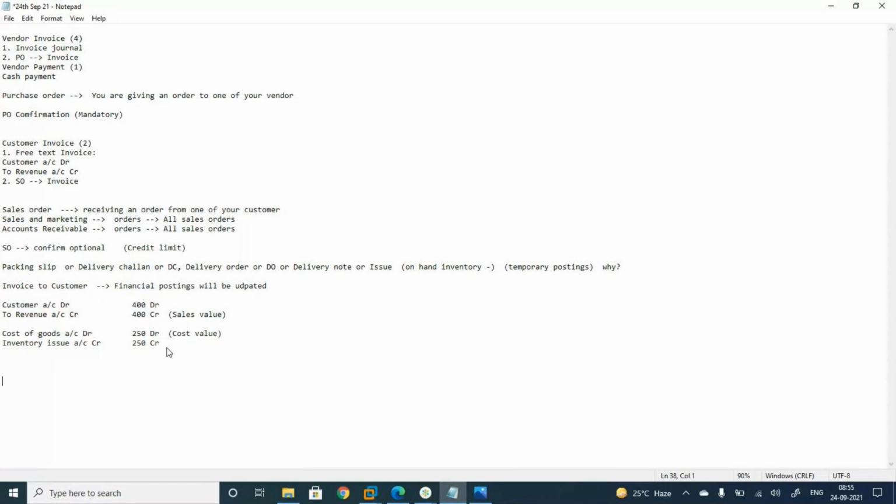So, balance sheet, whatever I told you: debit means what comes in. Credit means what goes out. This is for balance sheet.